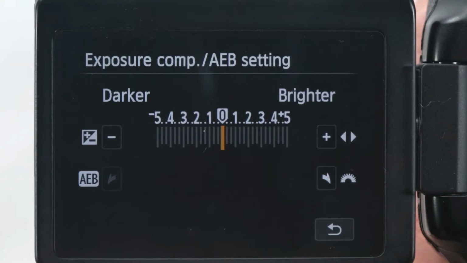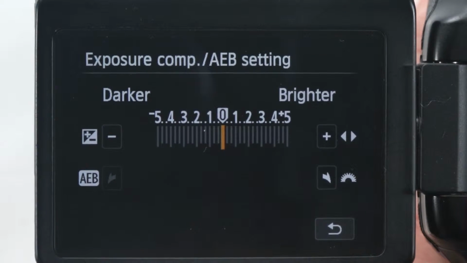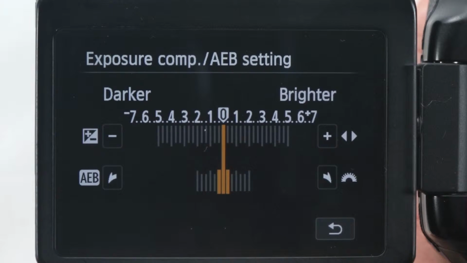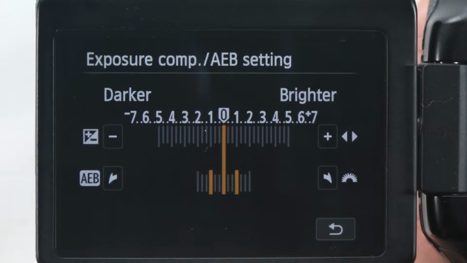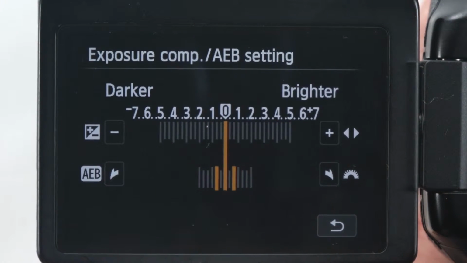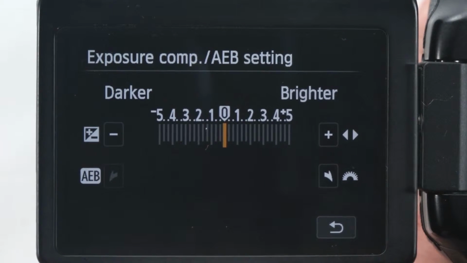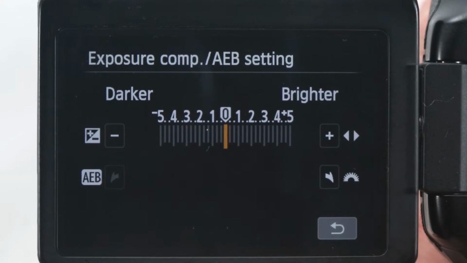By using the selector wheel, you can allow the camera to take 3 shots, one above, one below, and one in the middle as indicated by the orange lines. When doing this, your images can be separated by 1 or 2 stops.